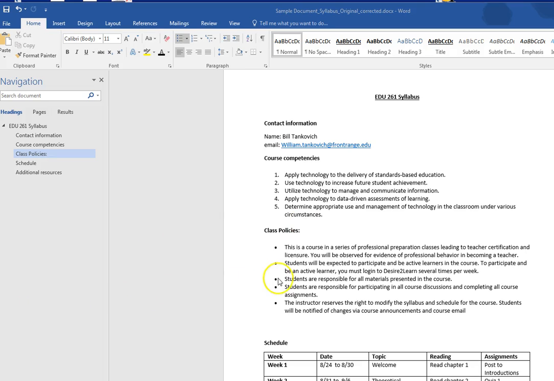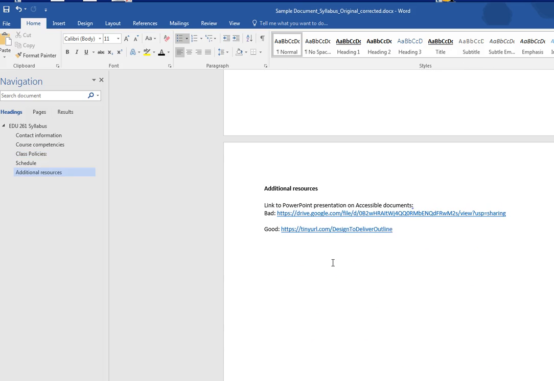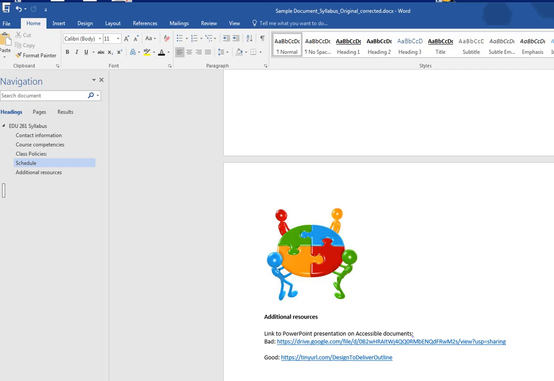If there are images in a document, I'll insert one here just for an example. If there are images in a document, they should include alternative text. This text can be read by a screen reader, giving a visually impaired student an idea of the content they would otherwise not be aware of.